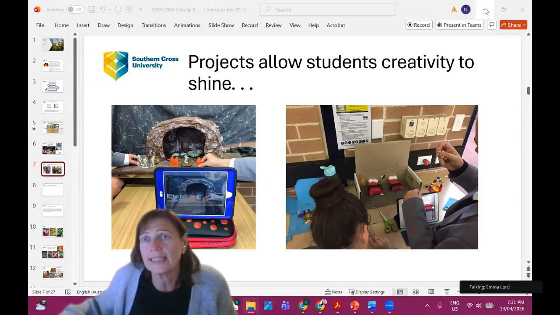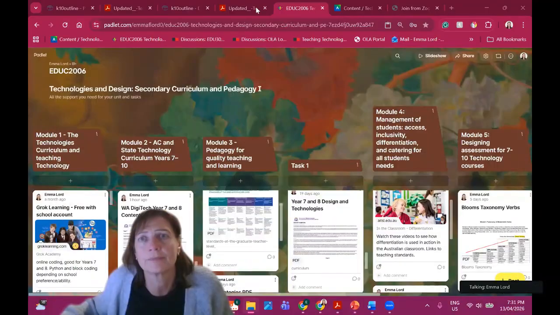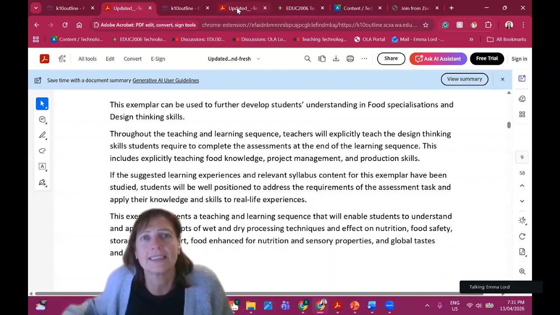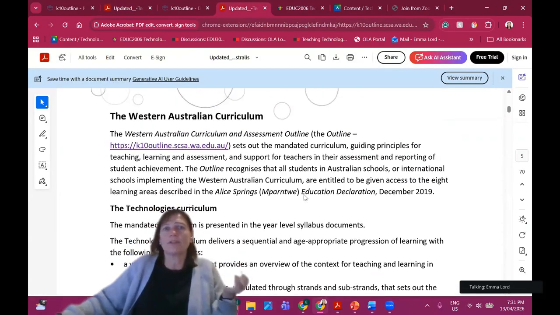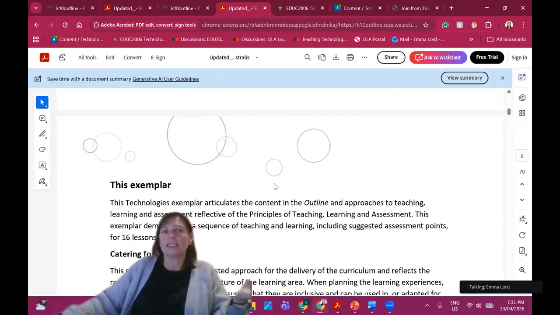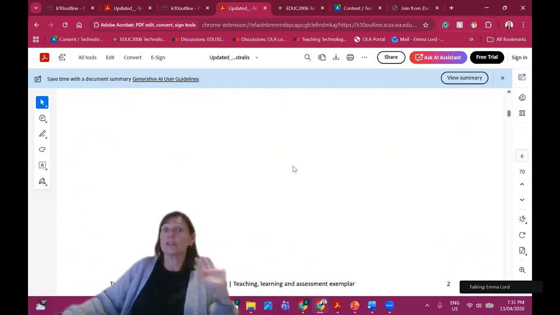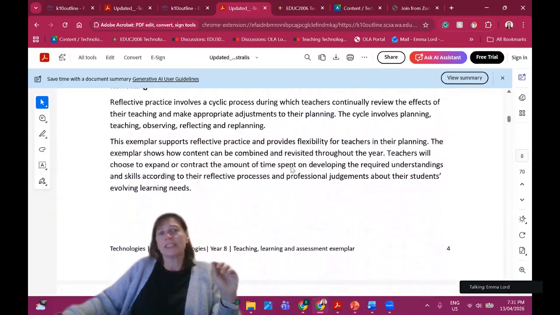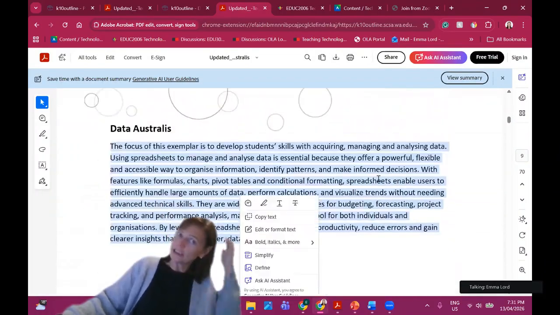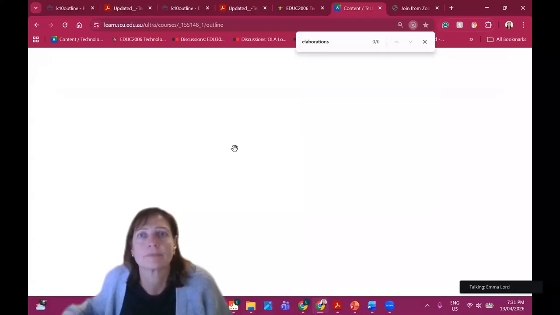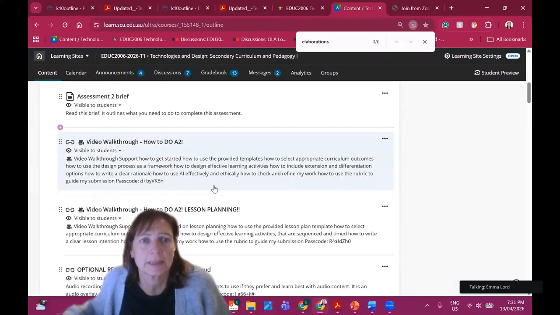But when we look in a lesson plan, I've got some of the WA ones out here. This is the one that we've looked at a few times, which is the Data Australia one. We're going to talk about diversity and those things later. But what we wanted to have is a rationale. I'm just going to download it again because it just makes it easier.